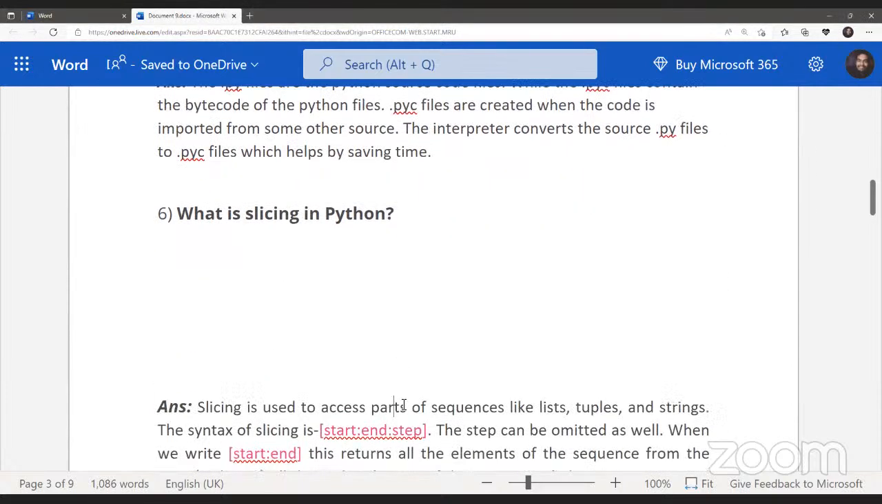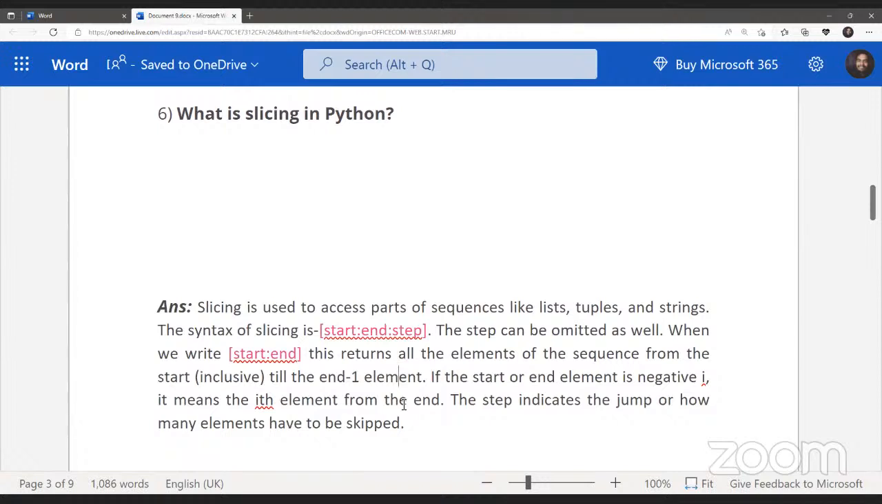So as we look into this, slicing is basically used to access parts of sequences like lists, tuples, and strings. The syntax of slicing is start, end, and step. The step can be omitted as well. When we write this, it returns all the elements of the sequence from the start till the end minus one element. If the start or the end is negative, it means the ith element from the end, and the step indicates the jump, or how many elements need to be skipped.